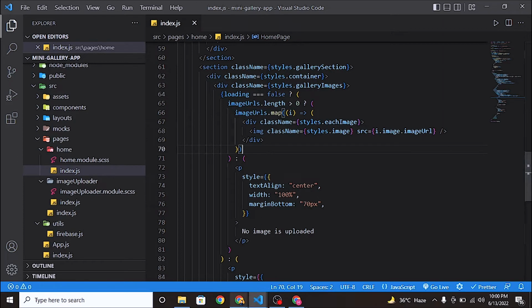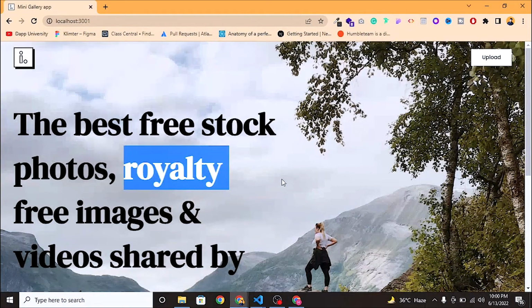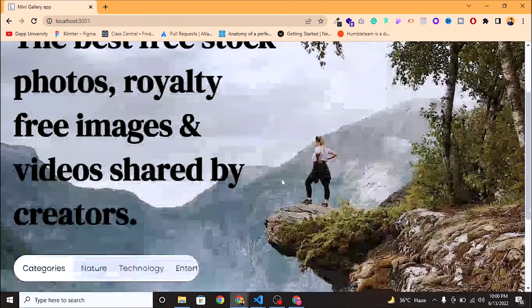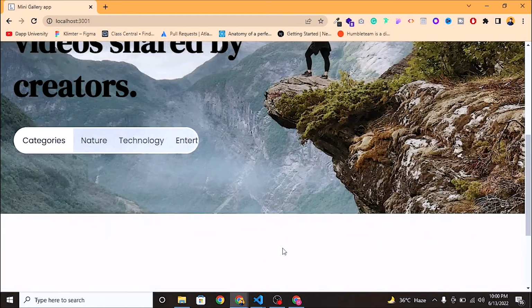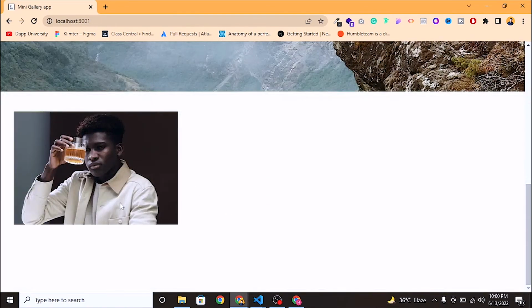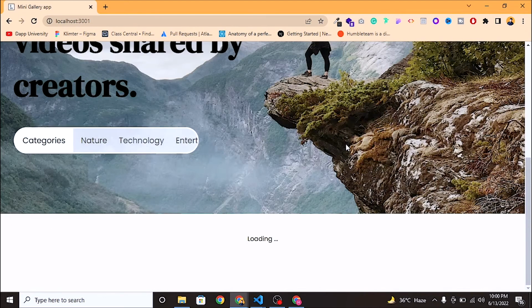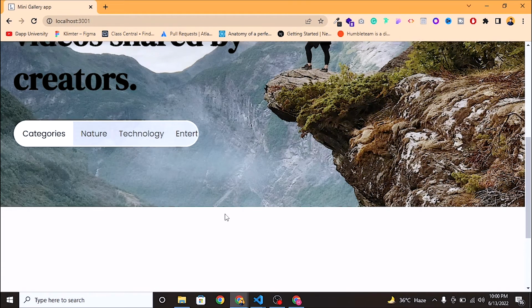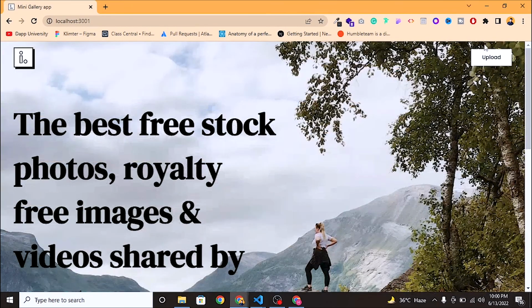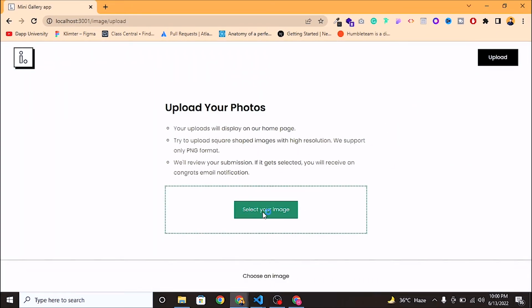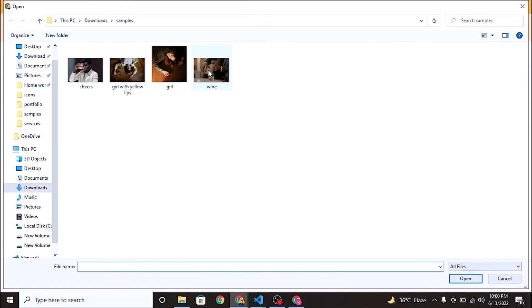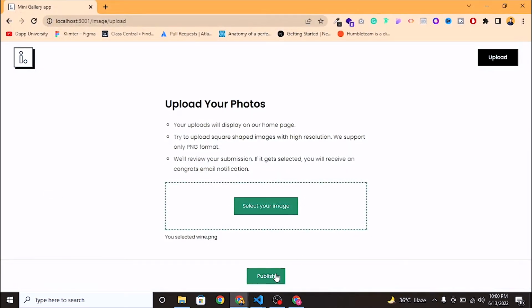Let's go to our Google Chrome. Let's refresh our page. Let's scroll down. Here is our loading text, and yeah, perfectly. Here is our image. Let's again refresh the page. Here is our loading text, and here is our image. Let's try to upload another one. Click on select your image, and let's choose this one, wine, and click on publish.